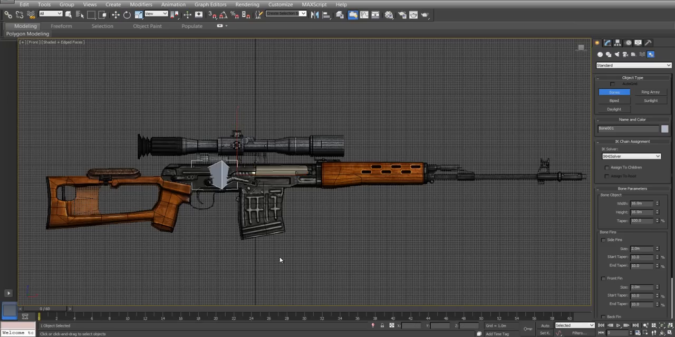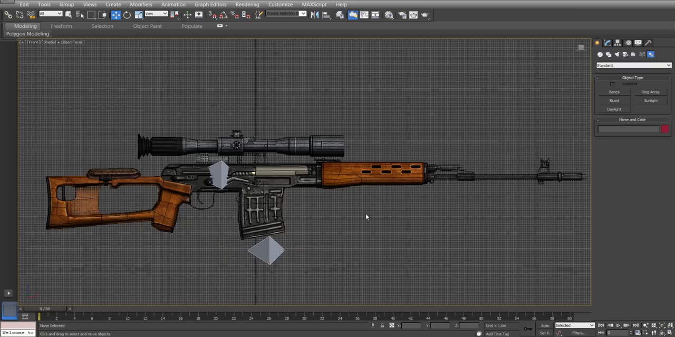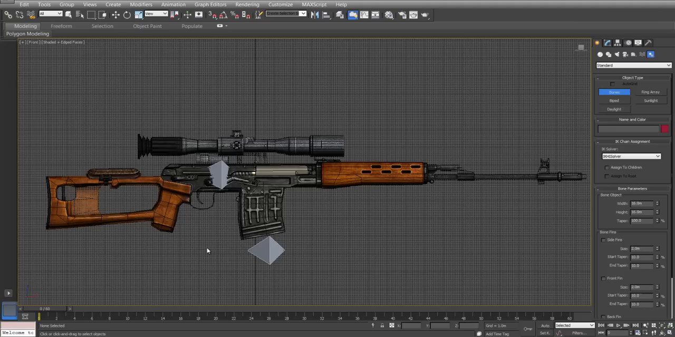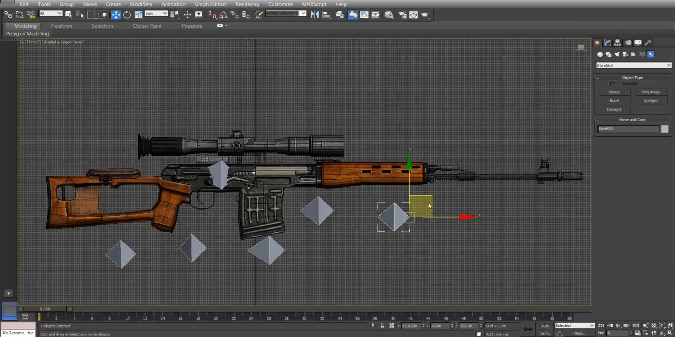And we'll create some more bones. That will be for the magazine. We'll create one for the trigger. Create one for the reload lever. Maybe one for the left hand hotspot. And one for the right hand hotspot. Okay. Again, we're still under the creation mode, so right click to turn that off, and then we can move these around.